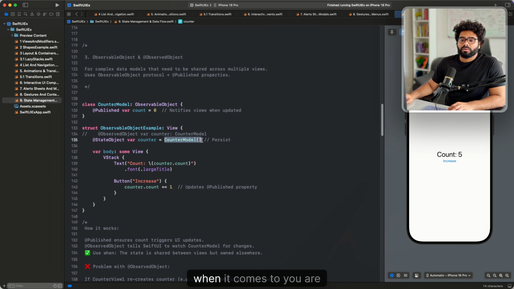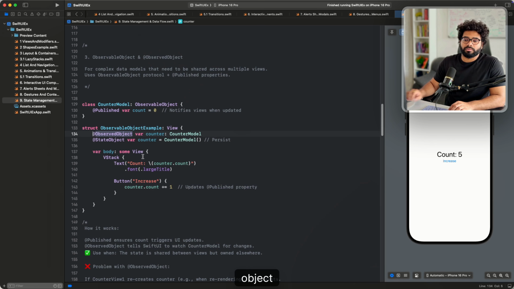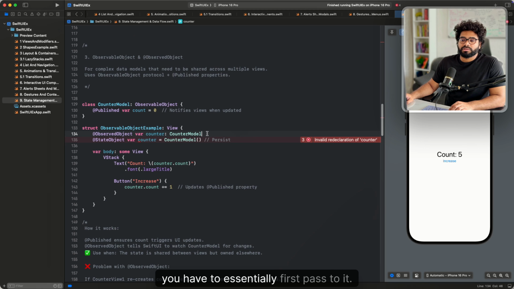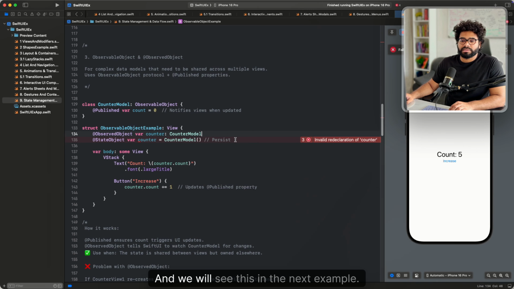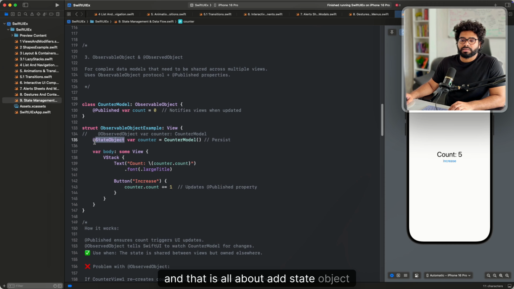And when it comes to you using observed object, you have to essentially first pass it in. And if there is any refresh, then the object that you have passed to it from the parent view, whenever you call it, is going to get reinitialized. And we will see this in the next example. I'm just going to comment this. And that is all about @StateObject.